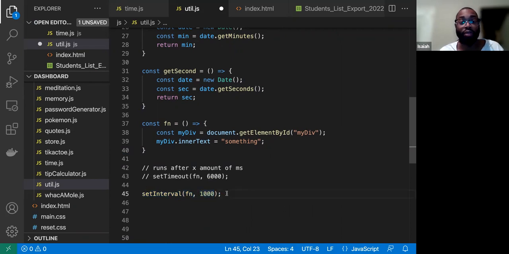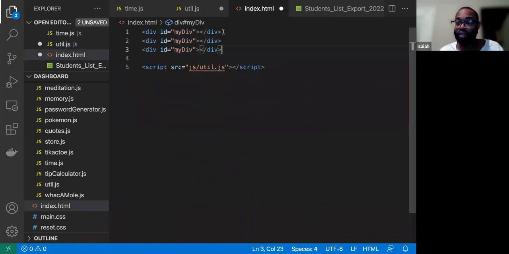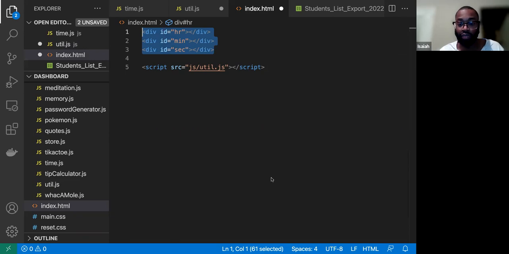So what I want y'all to do is essentially start with a blank HTML file, maybe create three divs, name one hour, name one minute, and name one second. And then change the inner text of these to the hour, the minute, and the seconds. And I want you to run that every single second. Let me throw that in the chat too. I'm gonna throw these divs in the chat.